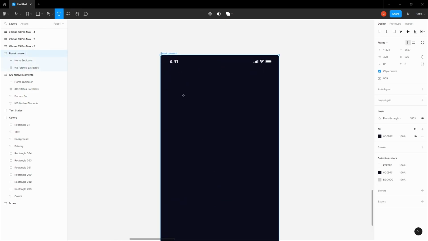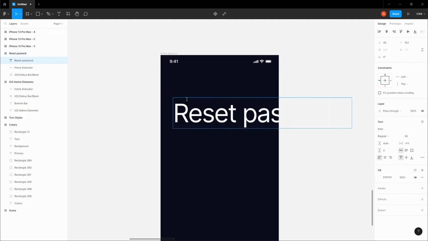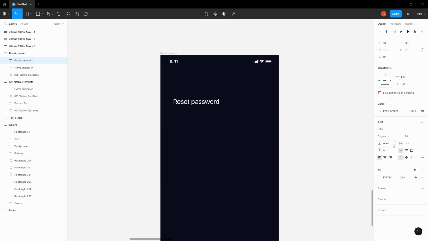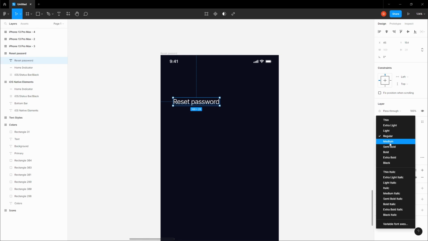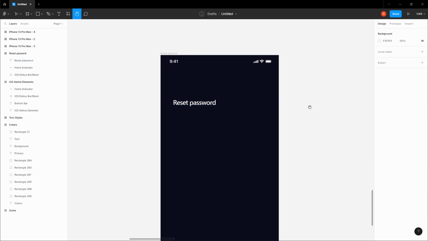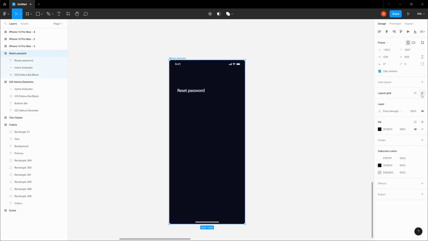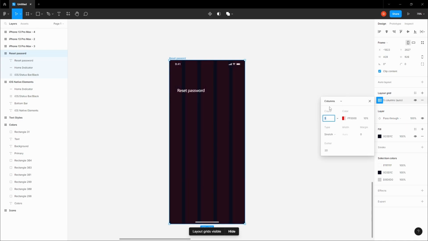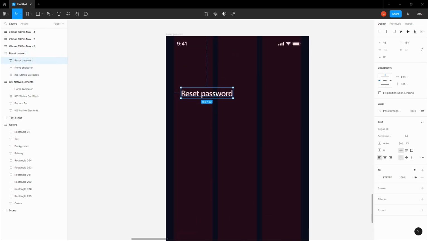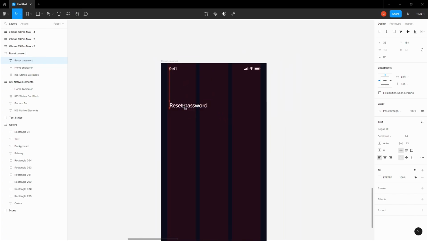So first, what we want to do is create a title for this. So it will be reset password. There we go. We want this to be 24 pixels, and we want it to be medium, and let's go with Seagull UI. There we go. Let's add a grid now. We need 1 column, 3 count, and we want it to be 24 pixels, a color of 16 pixels, 24 margin, and a color of 16. Sorry. Okay, there we go.